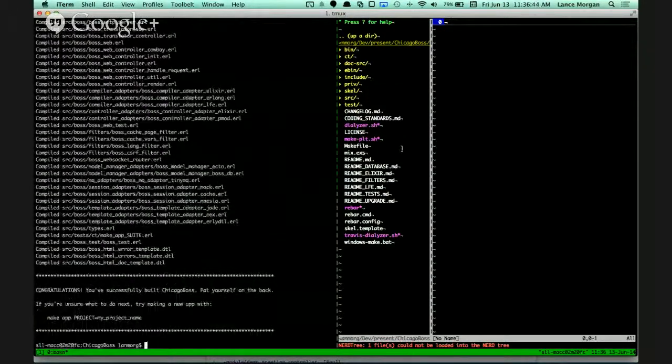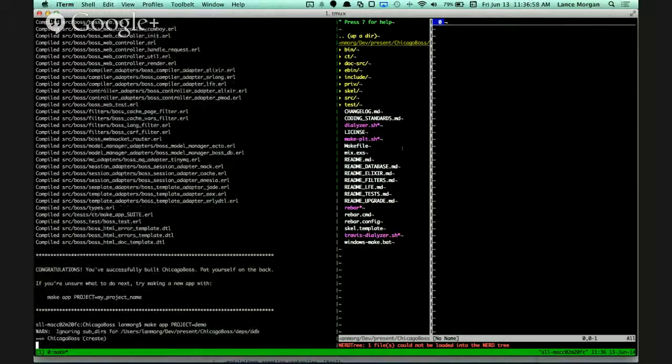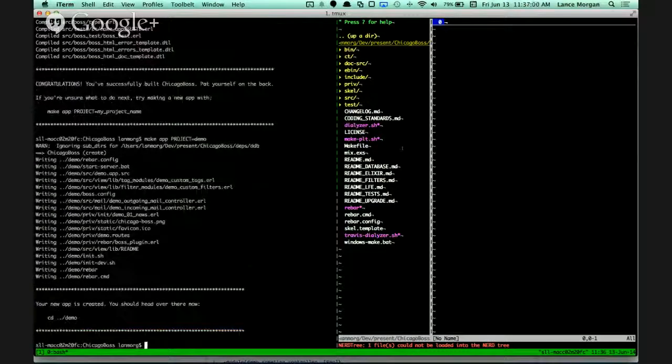Yay! So it gives us a nice little message. It says, all right, now you can make an app. So we're in the Chicago Boss directory. We just do make app, we'll call it demo. And then we'll go into our demo.